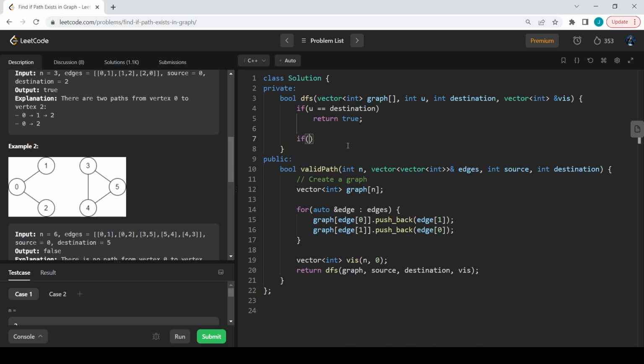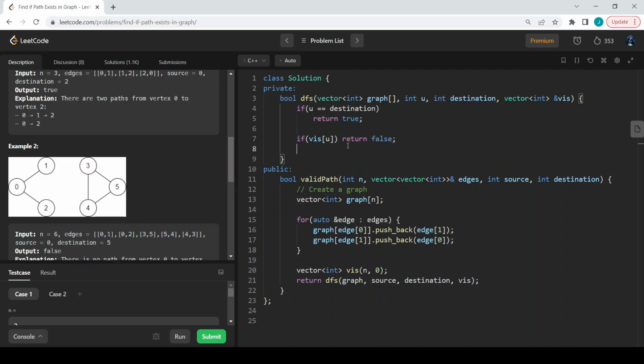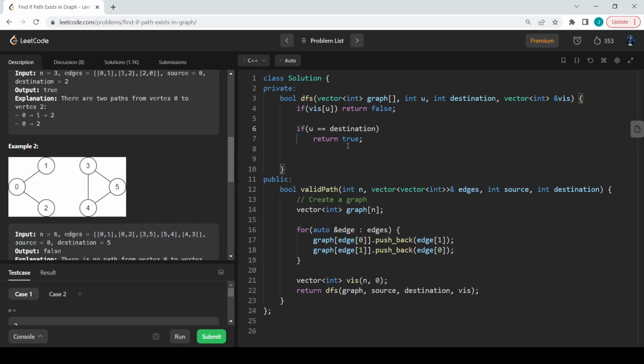If my current node u is already visited, we can just return false, because we have not found any destination node. So this is another base condition. If it is not visited, we can take this line up. If visited of u is already visited, then we can just return false. If my u is equal to my destination node, then we can return true.